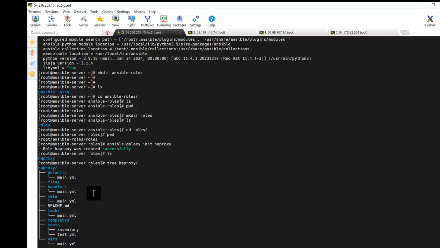So whenever the configuration file or that particular task gets changed, that task will notify the handler task to restart the service. Another is tasks, which is the main list of tasks. And then we have templates, for the configuration file which can be customized using variables. So that will be a dynamic, variable-based configuration file, which we used in the last demo.